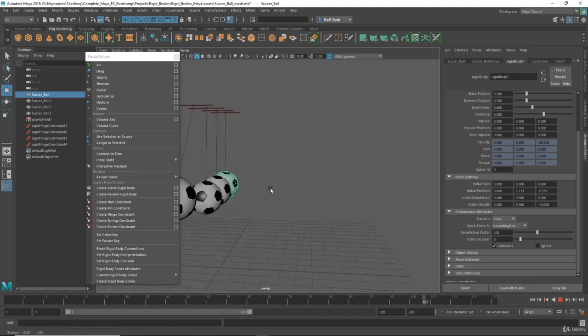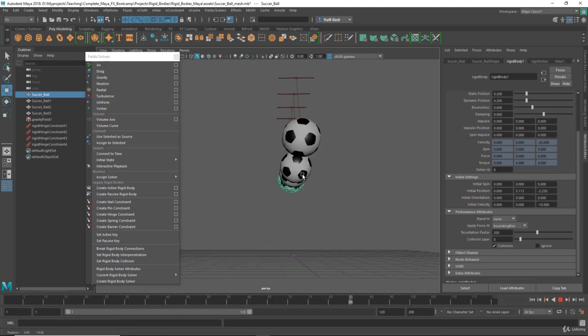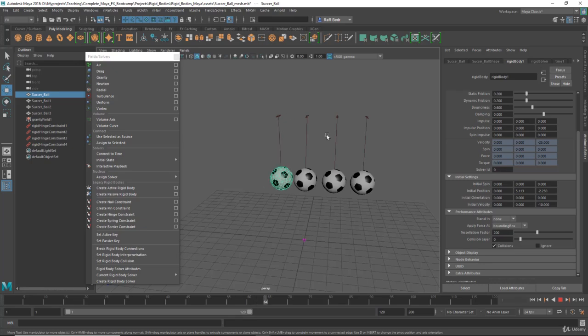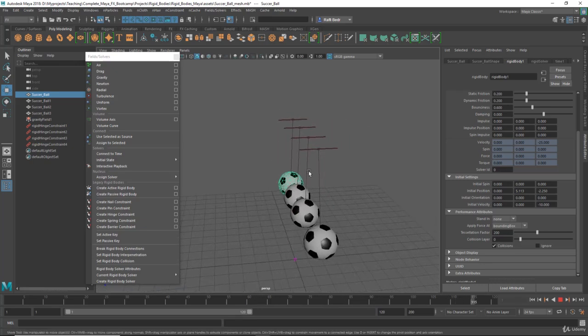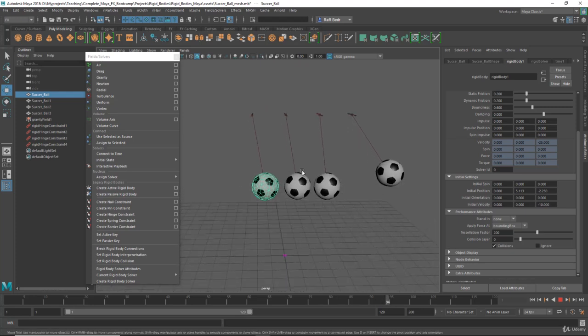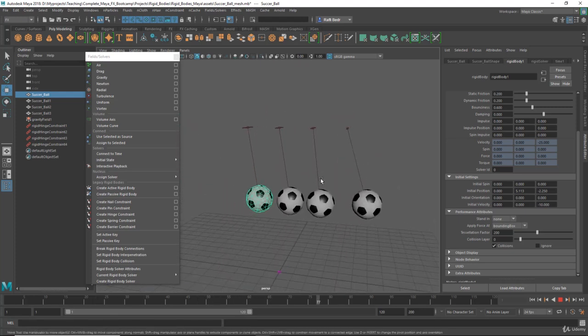You'll notice now we don't have the problem that we talked about earlier, because we are using the hinge constraint, not allowing the balls to go right or left. So you can use this method to fix that problem.